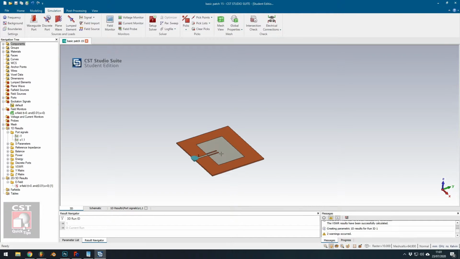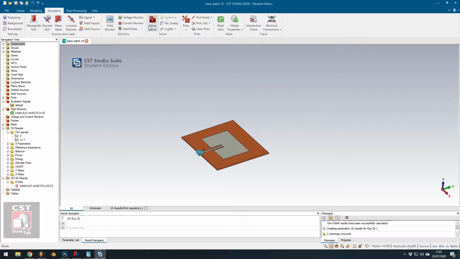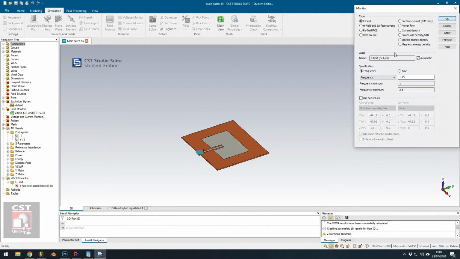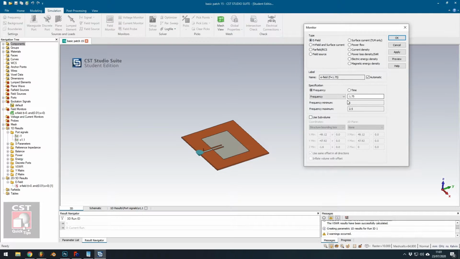So to get this sort of animation, first of all, you have to be in the time domain, because if we're dealing with time, there's no capability in the frequency domain solver to take time into account, so you have to be in the time domain. You want to set up a field monitor, presumably e-field, and then in the specification come across here to time rather than frequency. You're probably used to doing it in frequency all the time, but if we come over to time, you can specify a start time for the animation, a step width, and an end time.